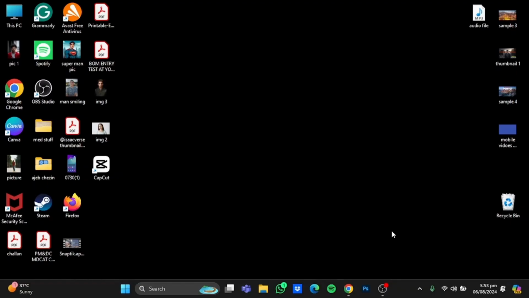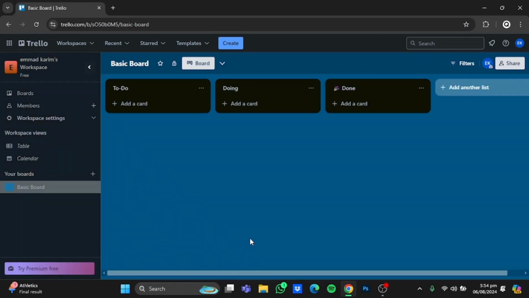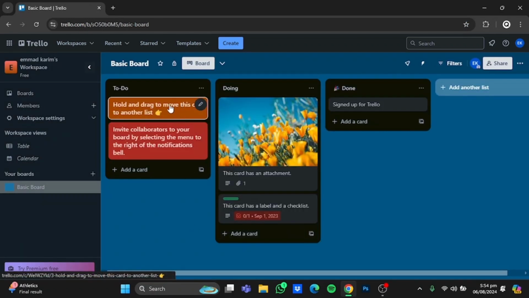Hello everyone, in this video I'm going to show you how to delete a card in Trello. So first of all, open up Trello. Now once you're in Trello, open up the board in which the card is present that you want to delete. I'm going to put this board right here. Now let's say I want to delete this card right here.